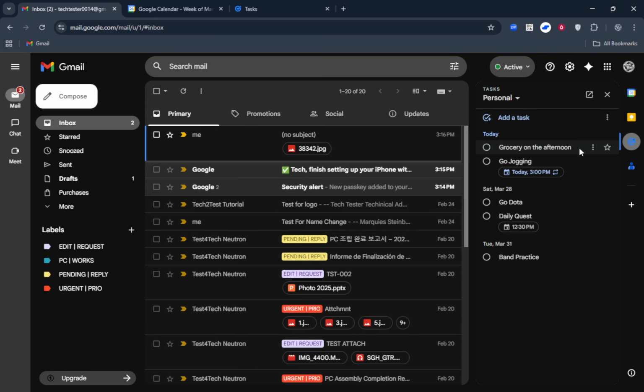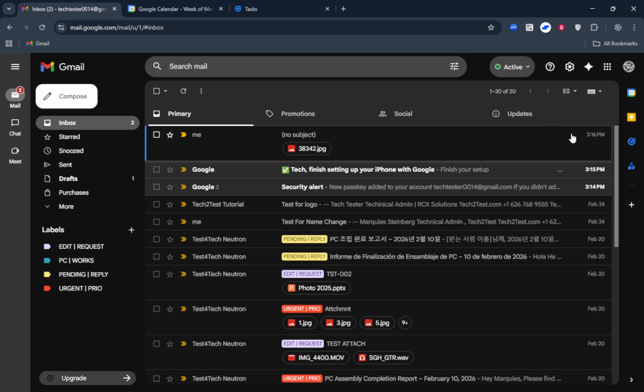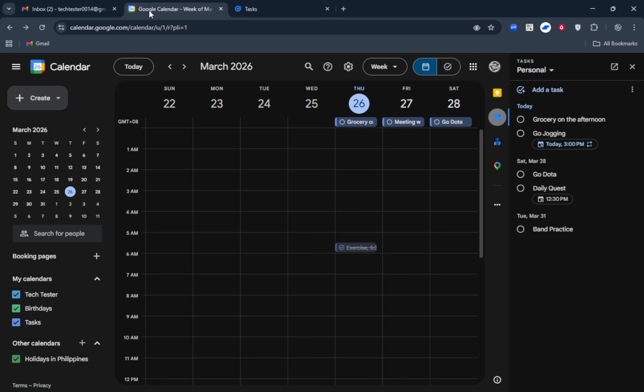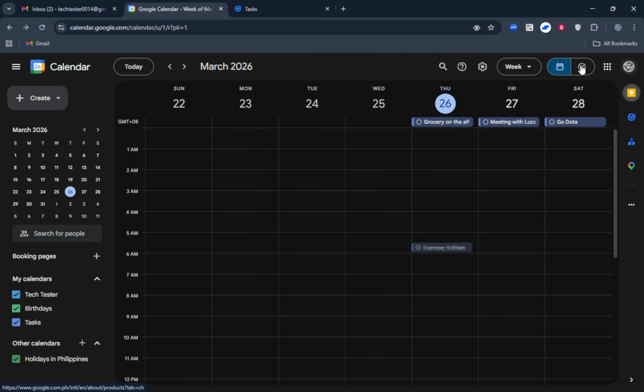On mobile, things are a little different. On Android, Google Tasks offers a manual toggle for dark mode within the app's settings, giving you direct control regardless of your system theme. On iPhone, Google Tasks follows your device's appearance automatically, so when your iPhone switches to dark mode, Tasks does too. That's all there is to it.